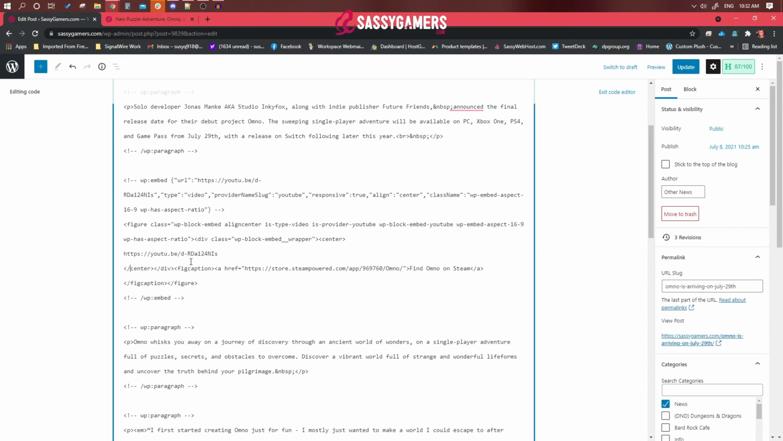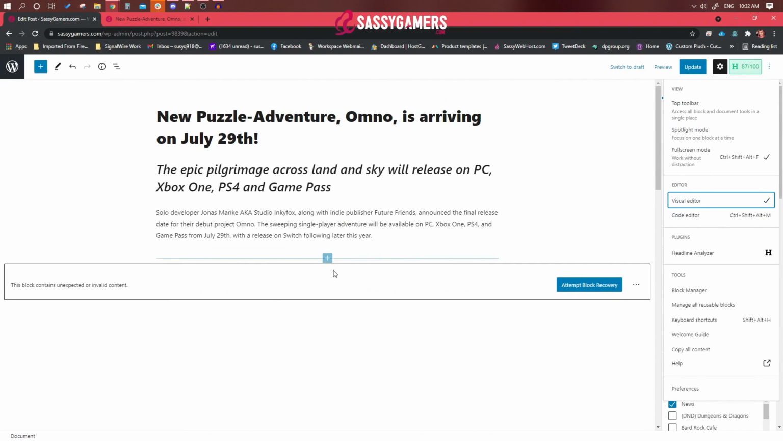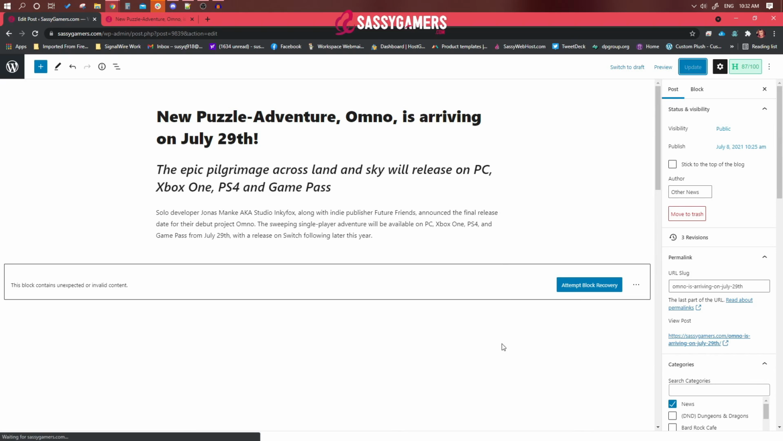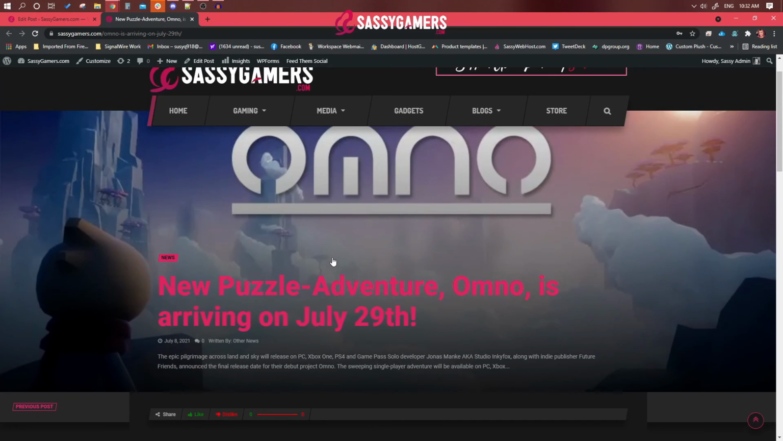So we have centered. Now we're going to go up here and go back to Visual Editor. Now, do not worry. You see it says this block contains unexpected or invalid content. I don't care. Ignore it. We're going to hit update. Just don't touch it. Don't attempt. If you attempt block recovery, it's going to take away the center tags, so ignore that. We are just updating. Now we're going to go over here and refresh the page. And if I did it right, it should be centered. Here we are. See, it's centered now. So it looks a little bit better.